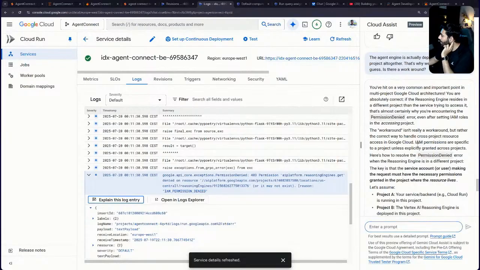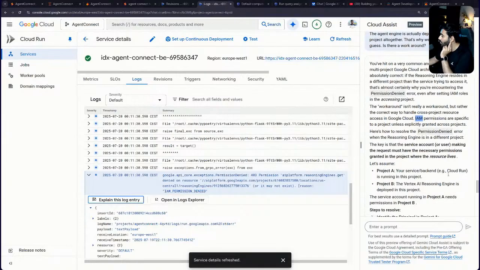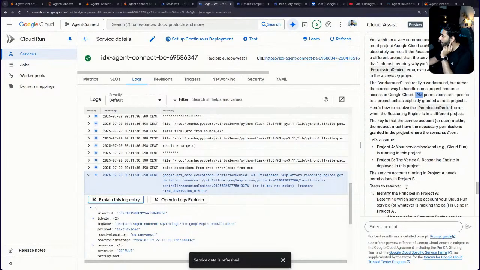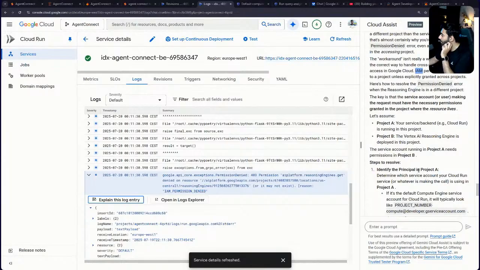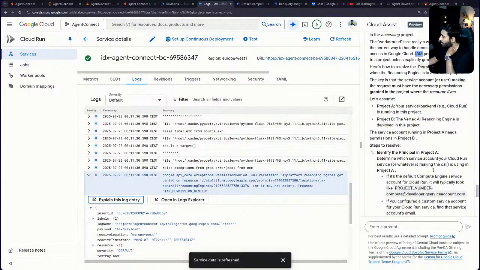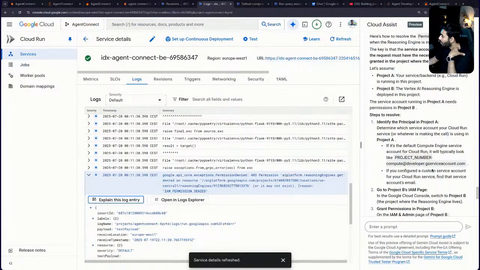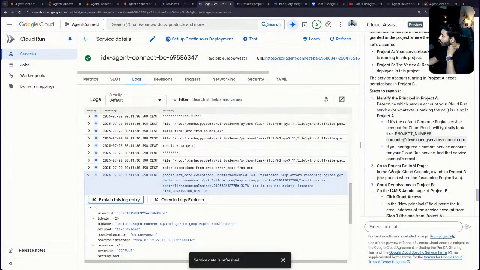So IAM permissions are specific to a project unless explicitly granted across projects. Here's how to resolve permission denied. The key is that the service account or user making the request must have necessary permissions granted in the project where the resource lives. So I need to go to project B. Identify the principal in project A. Determine which service account your Cloud Run service uses. I have already done that. Then if you configure a custom service account, blah blah blah, go to project B's IAM page. So that's what I need to do.